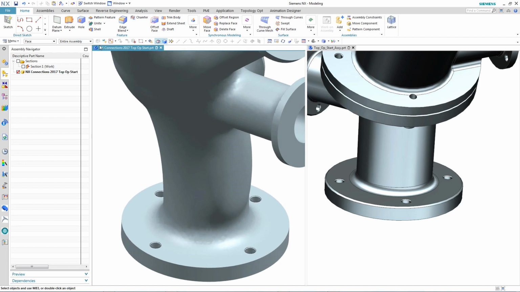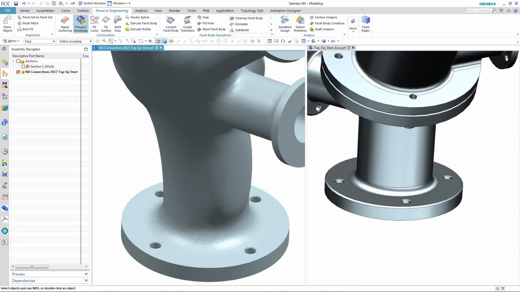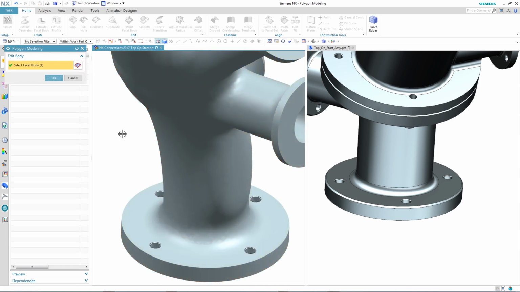The final area of our original flange that we need to include into our new topology optimized design is the chamfer that runs around the edge. Now, currently in NX we can't apply a chamfer directly to a convergent body. However, under the reverse engineering application we have a new polygon modeling environment that allows us to directly modify the underlying facet geometry. And typically this capability could only be found in specialized software dedicated solely to this type of modeling. So we activate the polygon modeling task environment and select the convergent body.